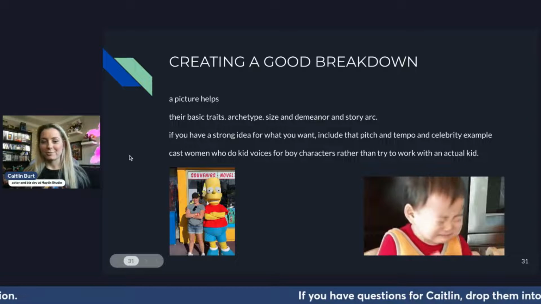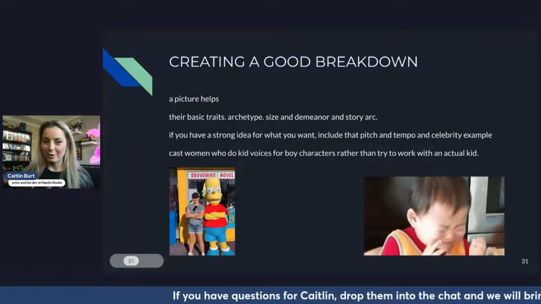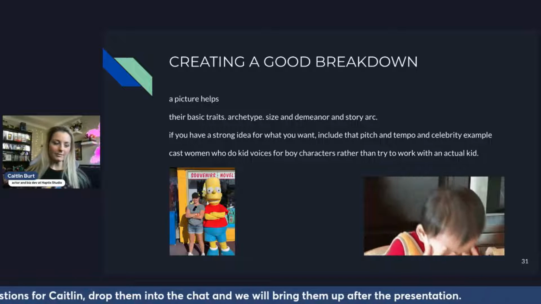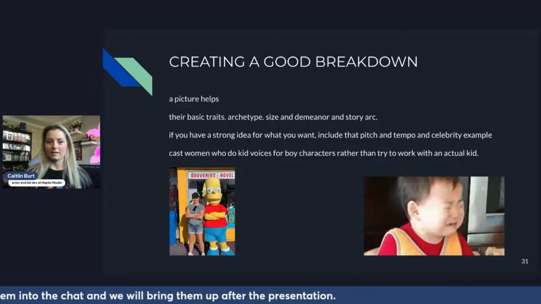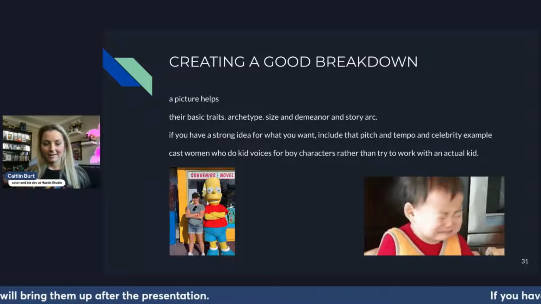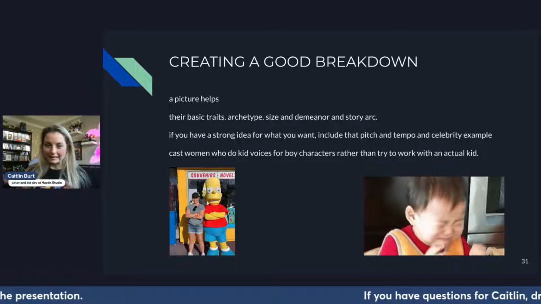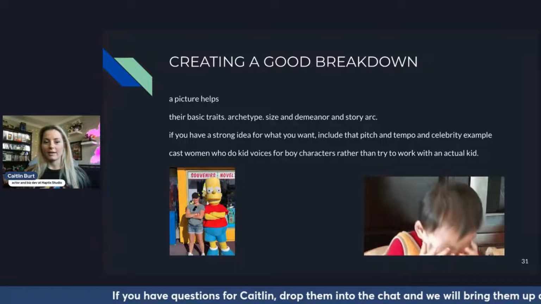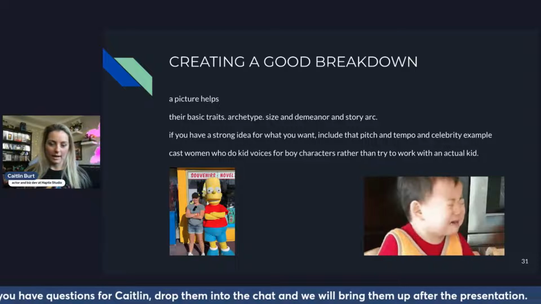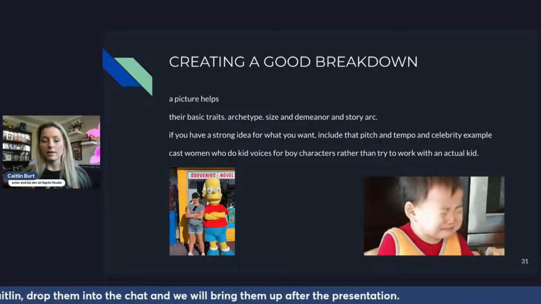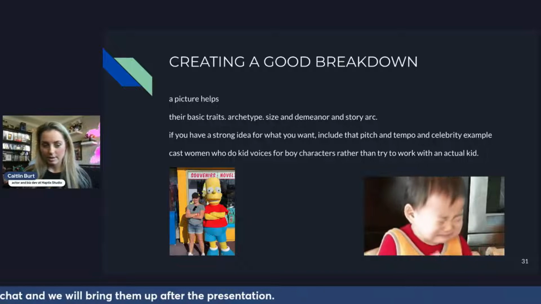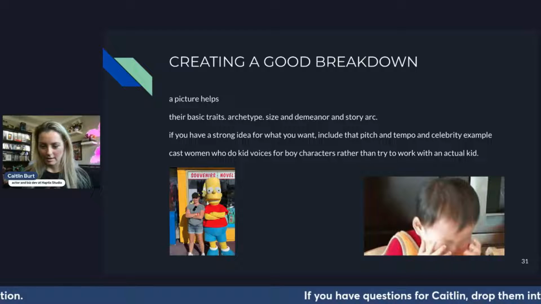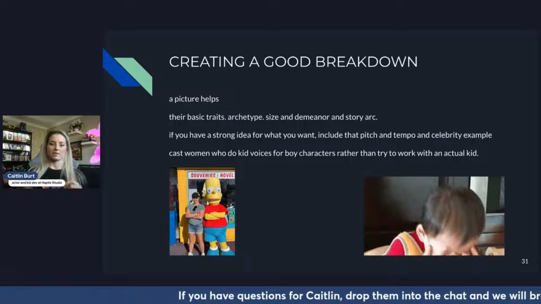So creating a good breakdown for people, a picture of your character, helps. That'll help spark their imagination, and you'll probably get a little bit better auditions that way. Include their basic traits and archetype of who they are. Maybe their size and demeanor, maybe a little bit about their story arc. What's the function in the game? If you have a strong idea on the pitch and tempo, you can include that. You could do a celebrity example, but I wouldn't suggest it because you'll get a lot of people doing the same kind of thing. So say that if it's a very specific vision you have.